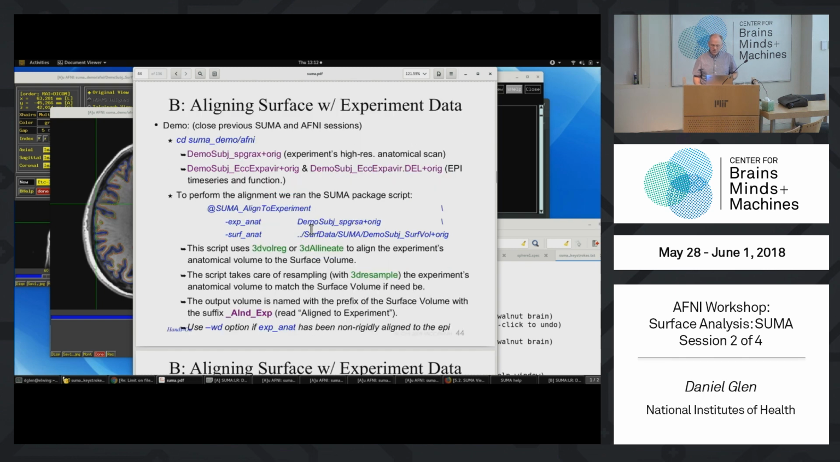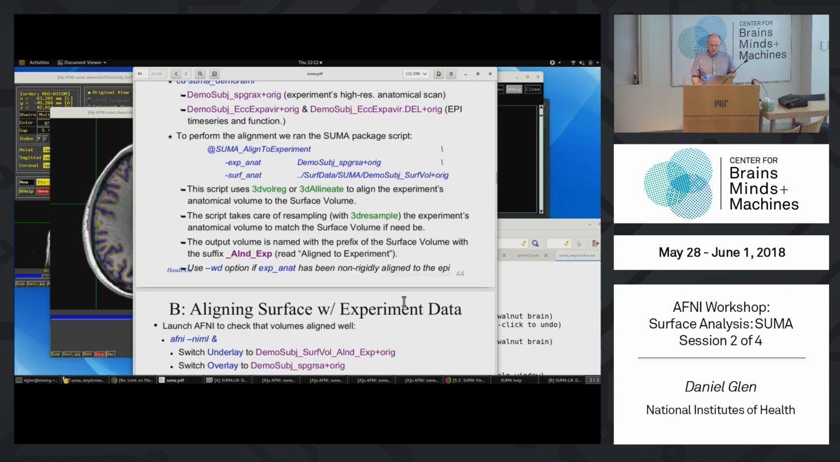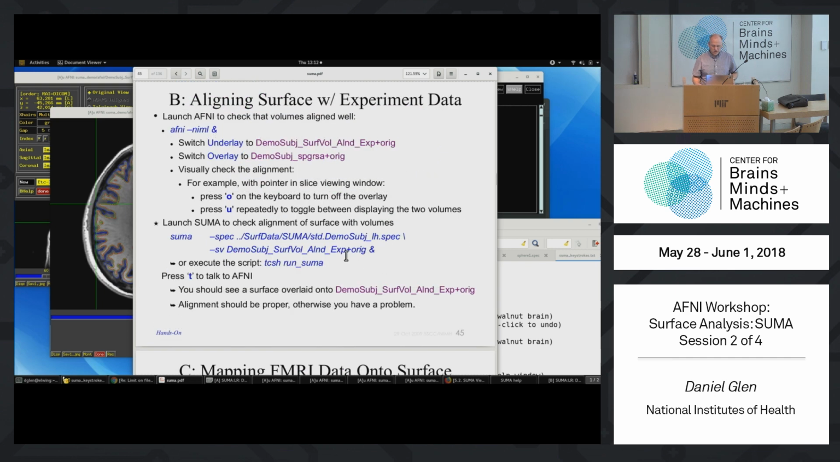Here is just an example of how to run @SUMA_AlignToExperiment. You give it your anatomy, and you give it what FreeSurfer has given you back, or what @SUMA_Make_Spec_FS has given you, as your surface volume, and it will generate a new surface volume for you, a new experiment-aligned volume. Okay, so here's the output. Here's calling SUMA with -spec. You give it the same kind of thing that we're using here, and the surface volume that's aligned to the experiment, and so it transforms all the surfaces for you.